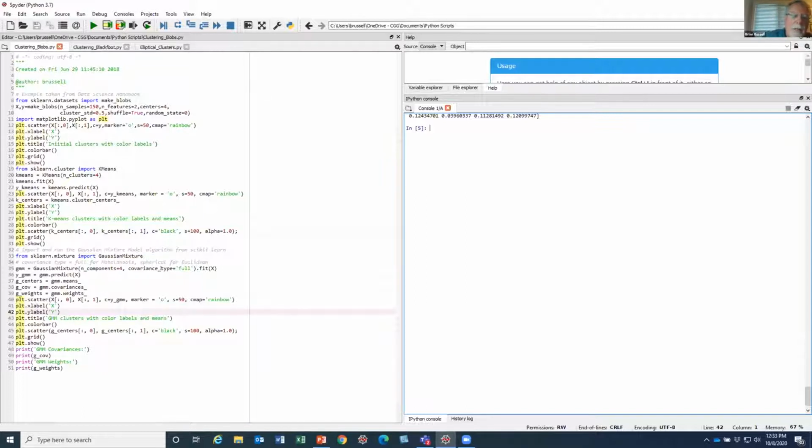Full covariance means exactly what I was describing, where you've got a totally arbitrary covariance function. You can use a spherical covariance, so you can use those other simplified covariances if you want. Okay, and then again, Y, GMM are going to be the predicted values.